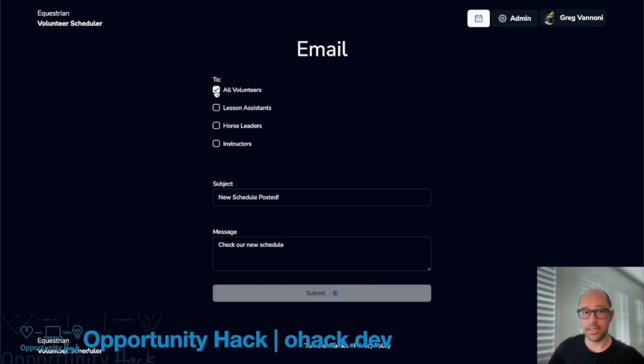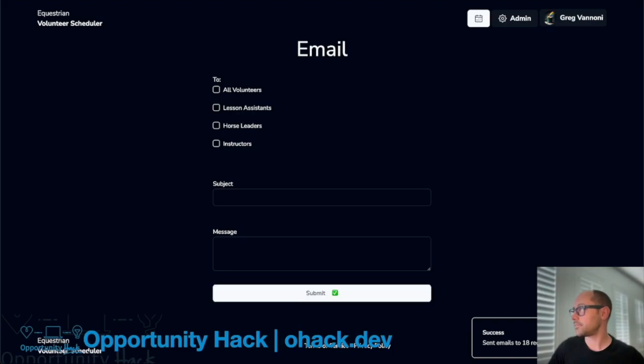What that's going to do is it's going to go look at all the volunteers and send an email to every single volunteer. You can pick who you want to send it to. And now it's sent it to 18 recipients. We've got some people that are testing out some things for us. So all 18 people have received an email. Let's go see if we can pull it up quickly.